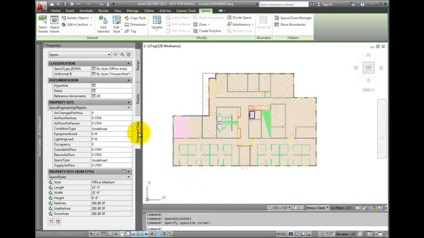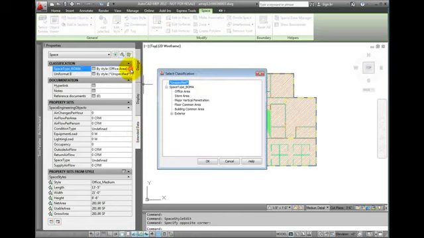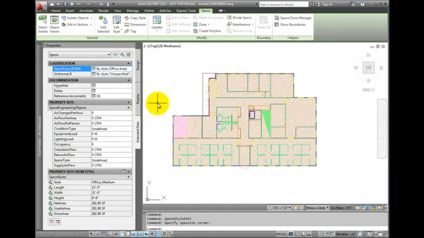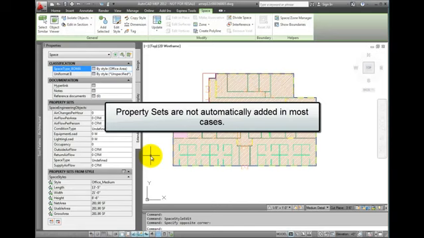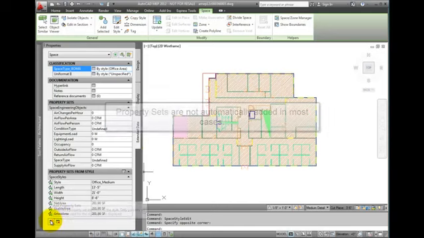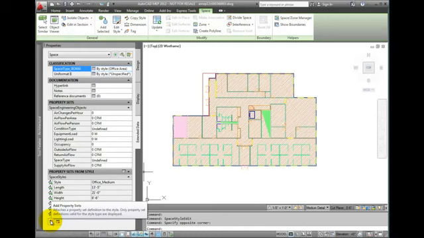Switch to the Extended Data tab. This allows you to add your own custom scheduling data. Some items are included by default. This includes classification of the space for phasing, BOMA standards, and more, documentation information for links to websites, notes, and reference documents such as specifications, and property sets. Property sets are not automatically added in most cases, so you may have to use the Add Property Sets icon to add more data.